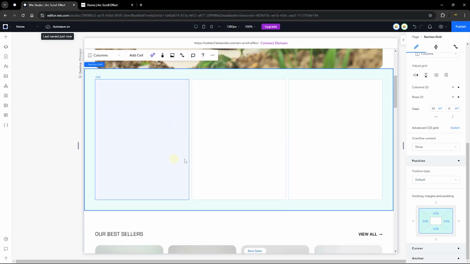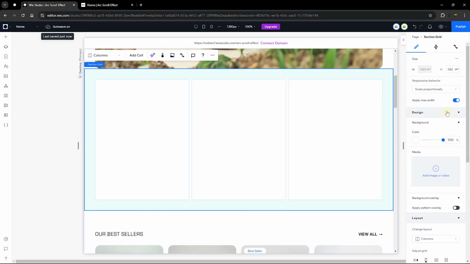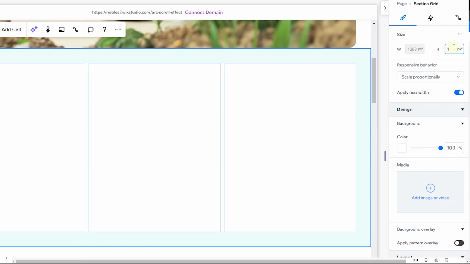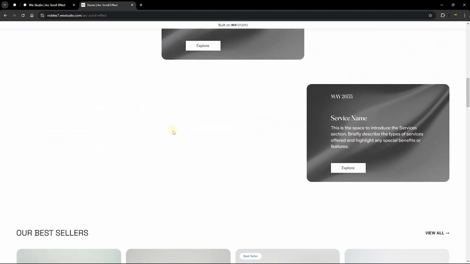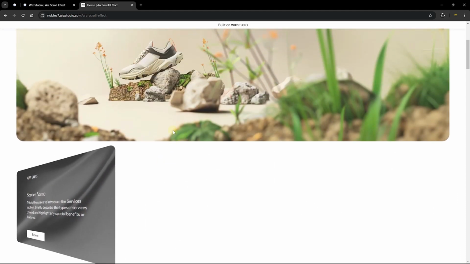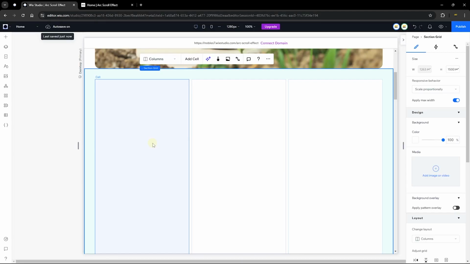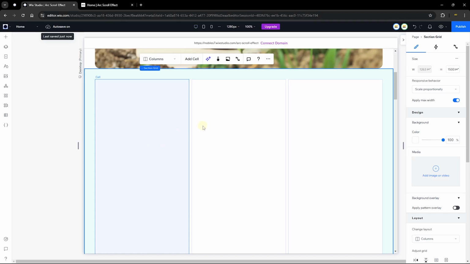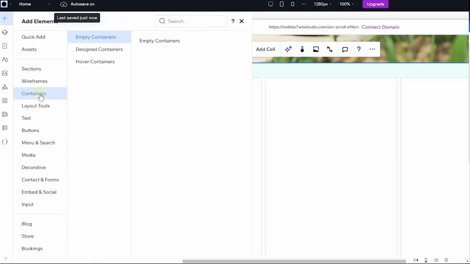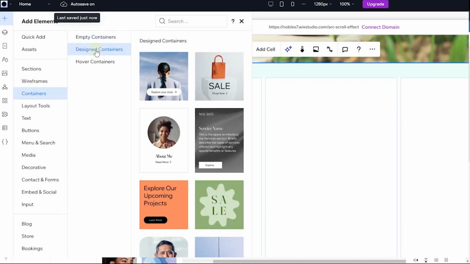Now once we're done and set with that section, we're going to head all the way up, and here we're going to change the height to 1500 pixels. Now that's going to give us enough space to have and contain all these containers within our section. Now we're done editing our section, and the next thing we're going to do is to start adding containers to each of the cells. So let's head over to add elements, and you're going to head all the way to containers, and you're going to head over to design the containers.